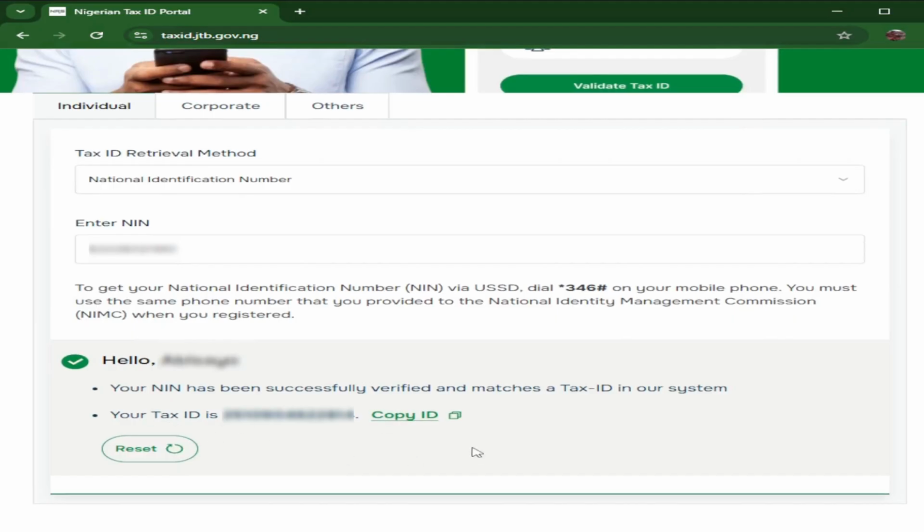That is it. Once you do that, it first off identifies your name, hello, your name, and tells you that your NIN has been successfully verified and matches a tax ID in the Nigerian system. And so your ID is now given to you. You see it right there. You can screenshot the page. You can copy the ID and save it somewhere, for future use. So when you are asked for anything that needs your tax ID, this now becomes the number you use.